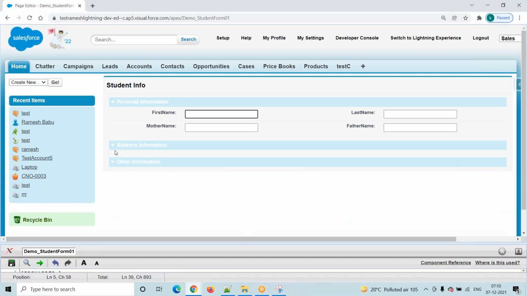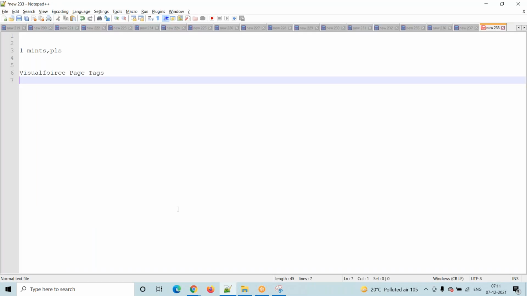Okay, now coming to address information. This is another section, right? In this section also we are trying to create street 1, state, country. Four columns we are trying to create. How to create the columns?